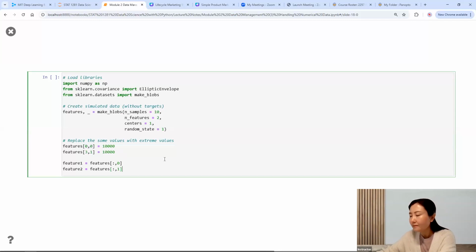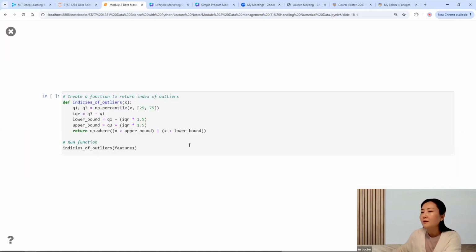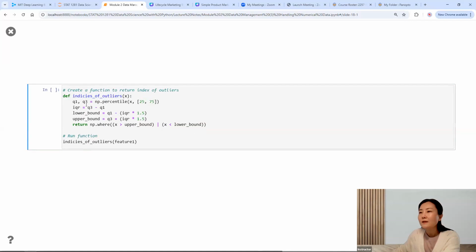So feature 1 is the first column, feature 2 is the second column. And remember, we have 2 outliers. So now let's create a function to identify the index of outliers.